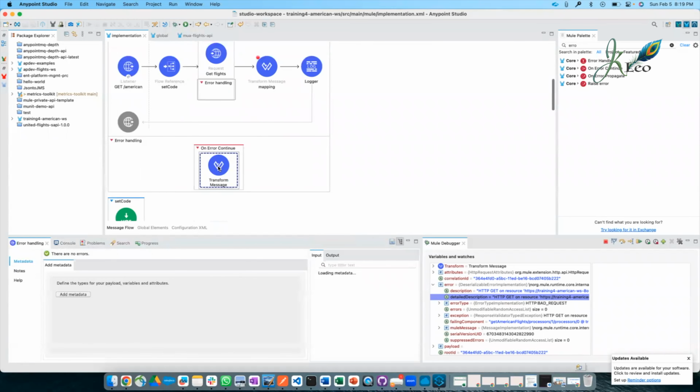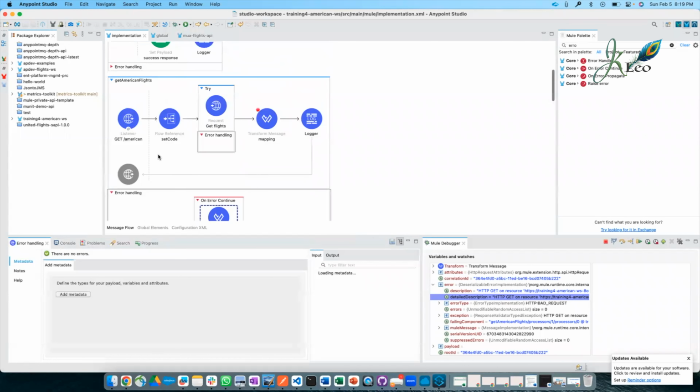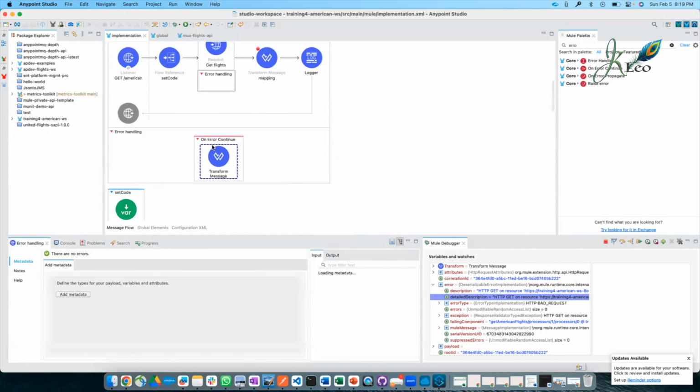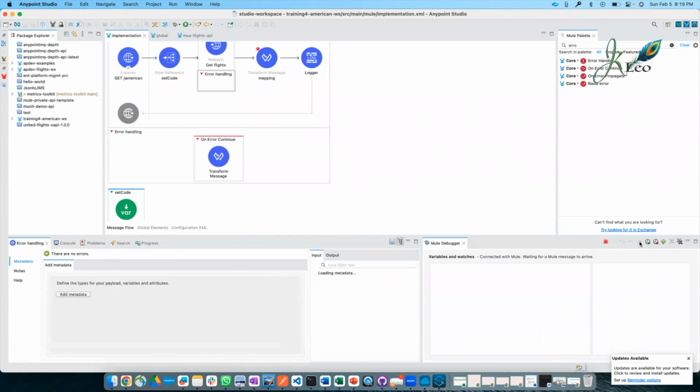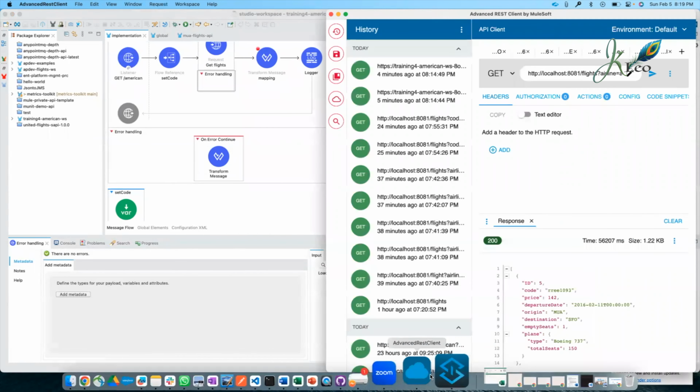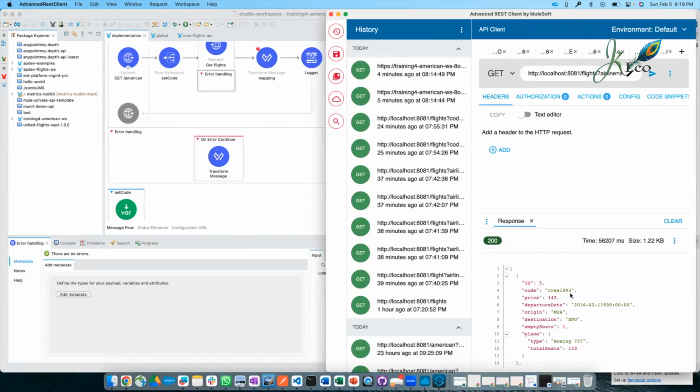So here flow reference can cause an error, or DataWeave can also cause an error. No matter which component causes the error, it will still fall under this error handling at the bottom of the flow. If you want component level, you have to put it in a try block. Did you understand the difference? Now this will still result in the same response. I got a response. Now let's put on error propagate.